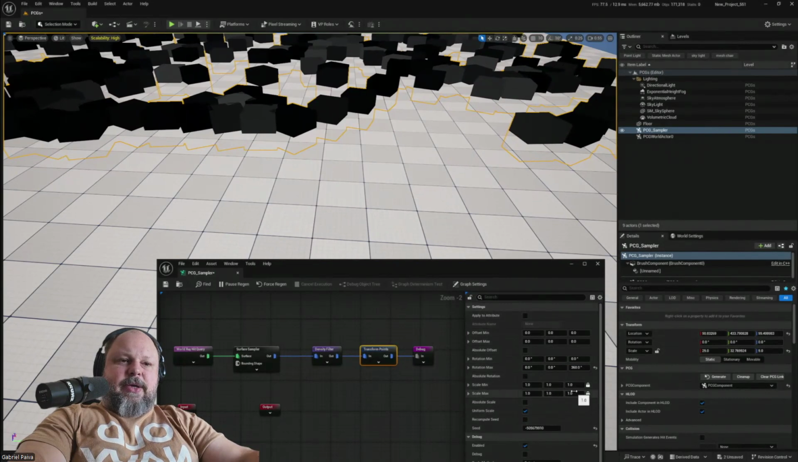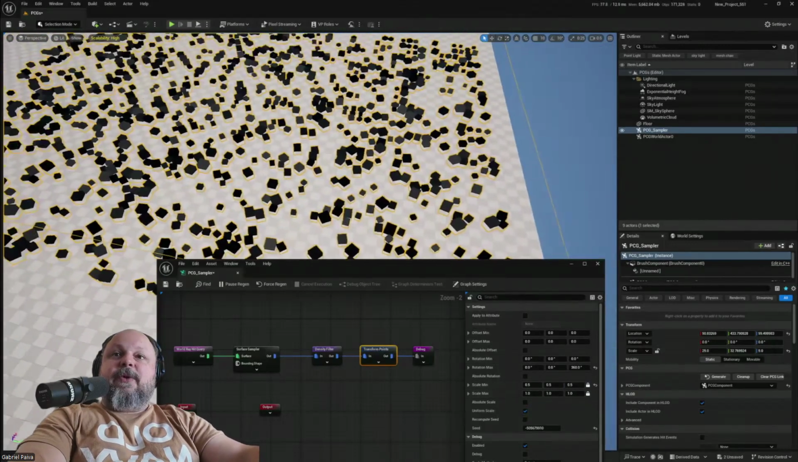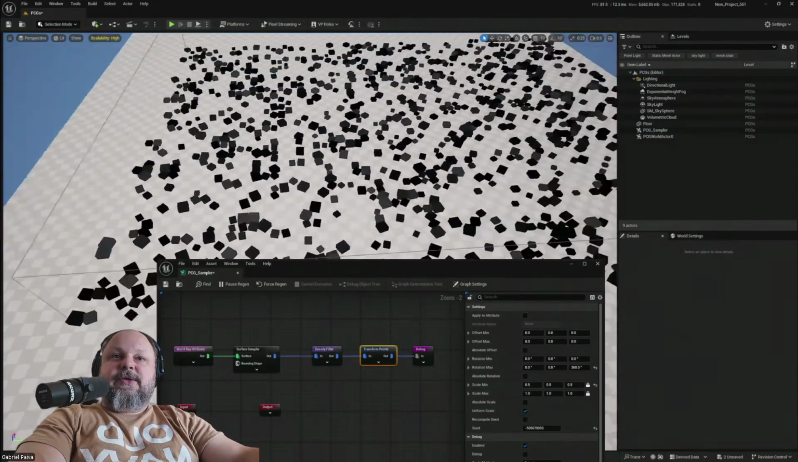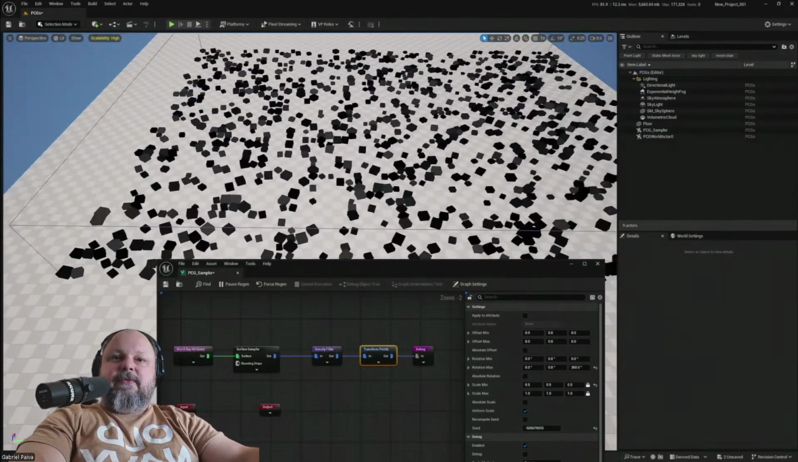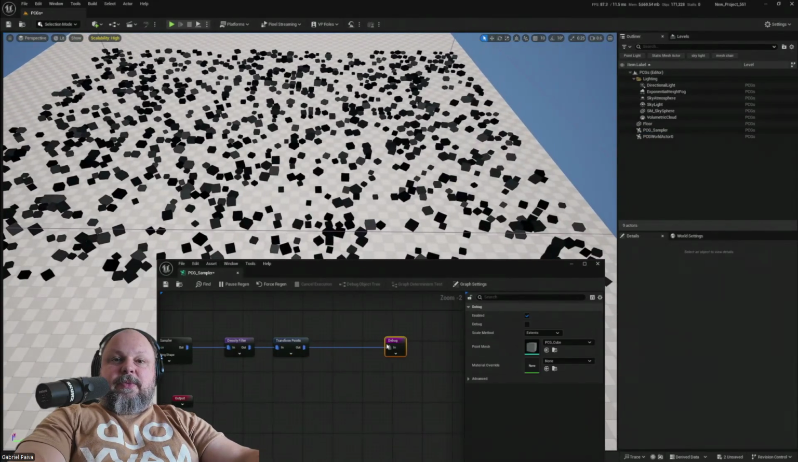So let's do that by coming here and saying, well, I want these to be from 0.5 to 1. Now we're going to have some that are a little bit smaller and some that are a little bit bigger, but you can see the distribution happening right there in front of our eyes. And lastly, what we want is to grow a particular static mesh out of this. Let's go about it.